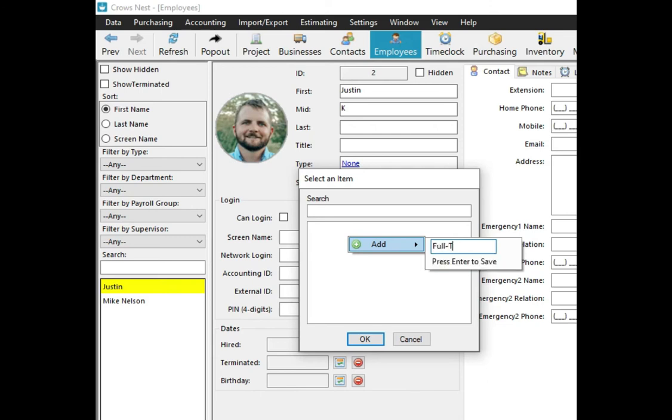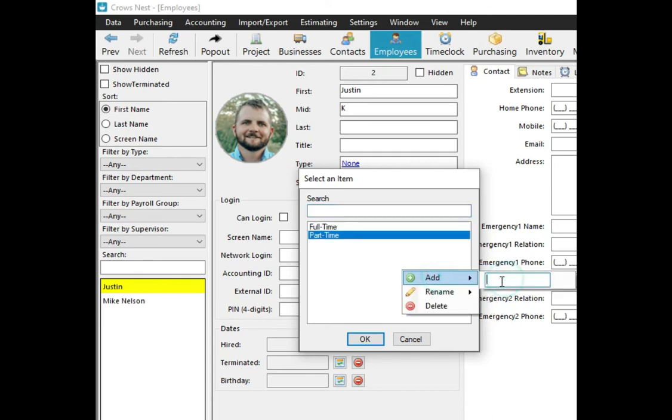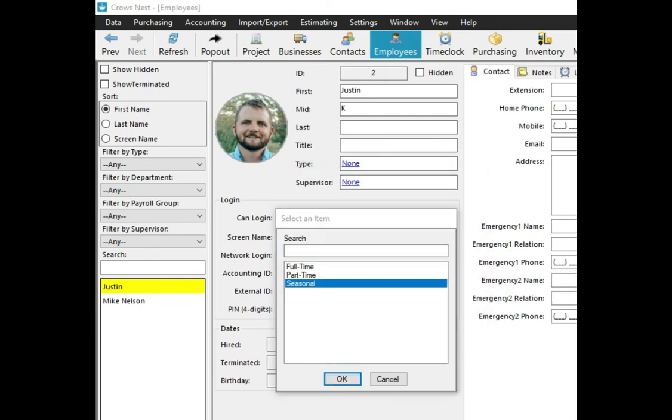In this case, I'm going to make a couple. I'll have a full-time employee, part-time employees, and seasonal. In this example, we'll make this employee a part-time employee.